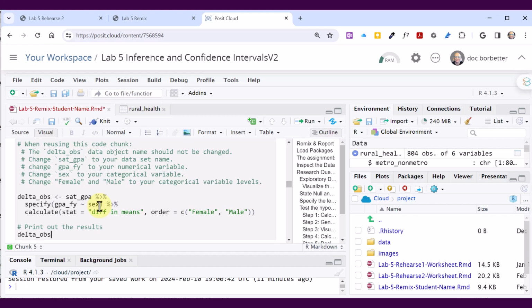And then the categorical variable is going to be the metro, non-metro variable name. Again, check your notepad. I didn't write it down. I caught myself. And then we want to look at the two levels. The difference in means is what we're going to use. So we don't change that, but we do need to change the female and male to the two levels of your categorical variables. And just pick the way you want to put them in there.